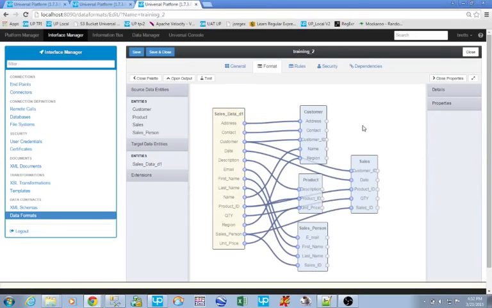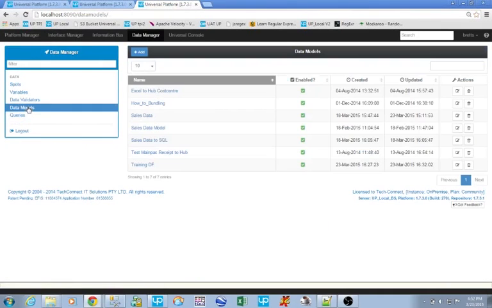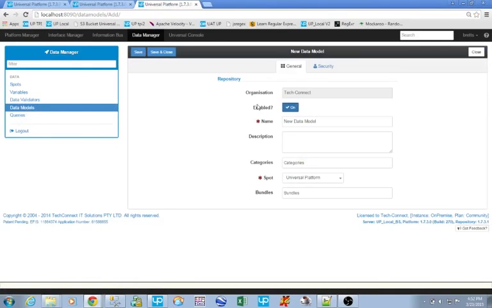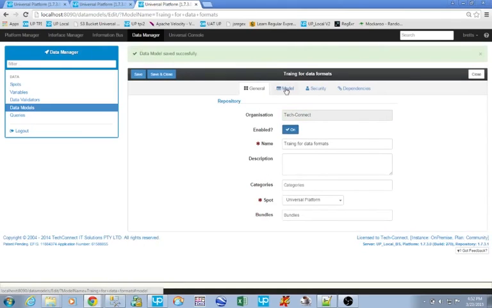The next step is to include all these data entities in the data model of the platform. So we will move across to Data Manager. We'll go to Data Models, and I'll create a new model so you can see how easy this is to do. We'll give it a name. We'll call it Training for Data Formats. We'll save that and move across to the model.